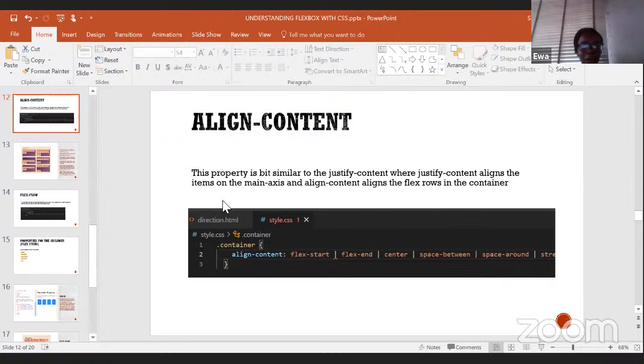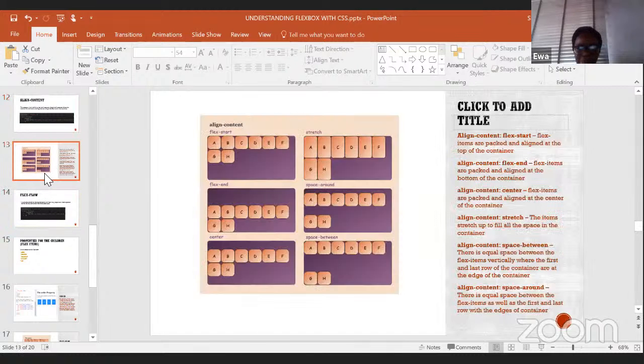Then you have align-content. This property is a bit similar to justify-content, where justify-content aligns the items on the main axis and align-content aligns the flex lines in the container. So this is how align-content looks. You have align-content: flex-start, stretch, flex-end, space-around, center, and space-between. This align-content is almost similar to justify-content.